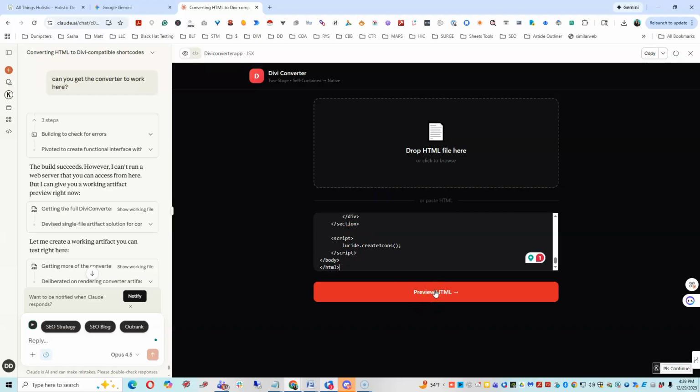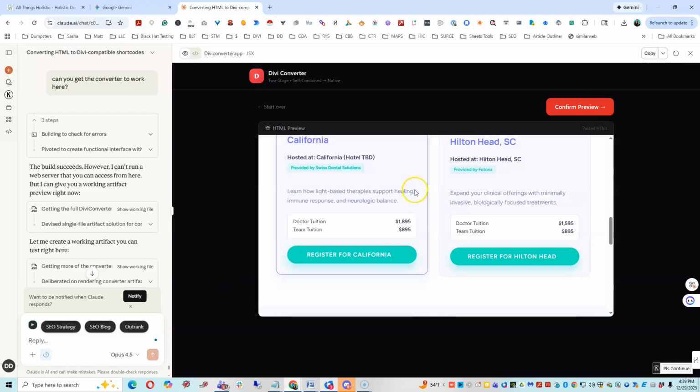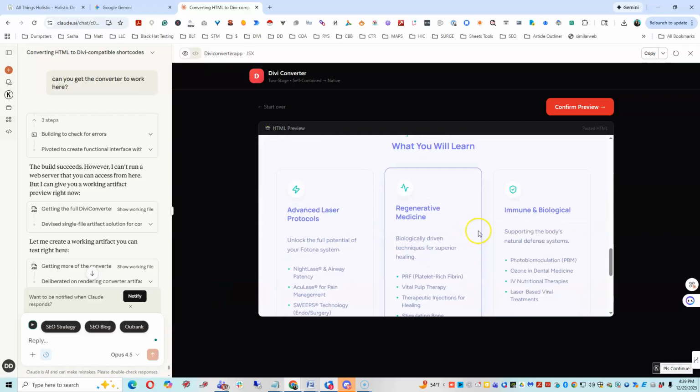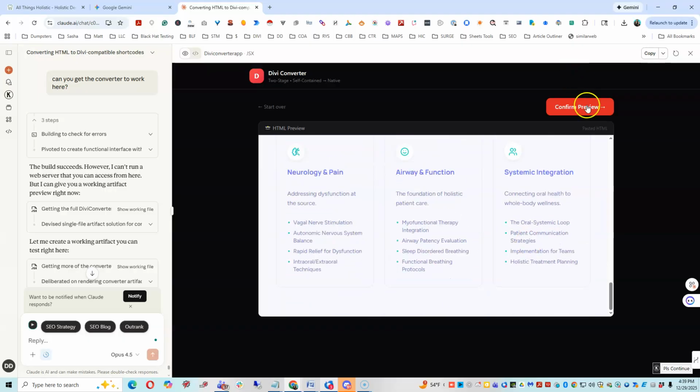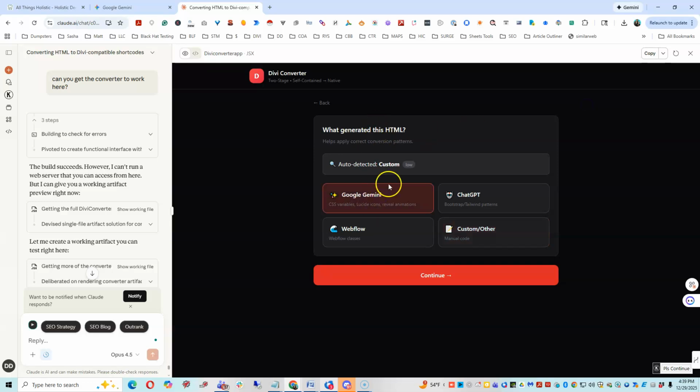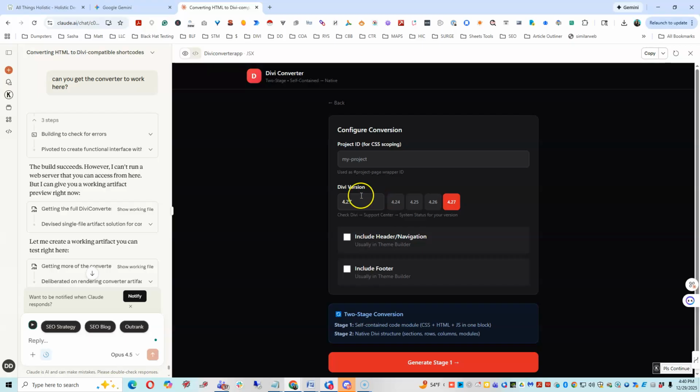I come in here and just show you how it works. It gives me a little preview, so I know that it's all working. There's a visual reference here for this app. I'm going to confirm it. This is exactly what I want. I built it in Gemini, so even though it says custom, I'm going to correct it. This does kind of help. I haven't really tested it with ChatGPT, Webflow, or even from Claude itself, but I imagine I could always add more to this. And let's see, I got the right Divi version. I'm not going to fill that in for right now.